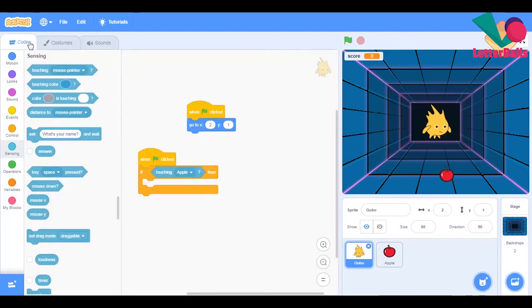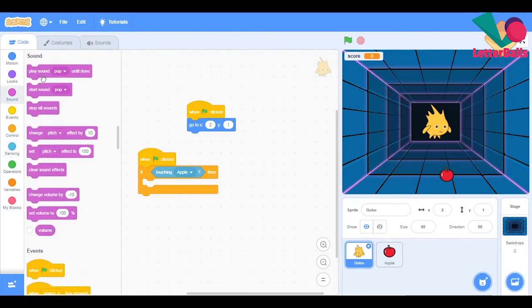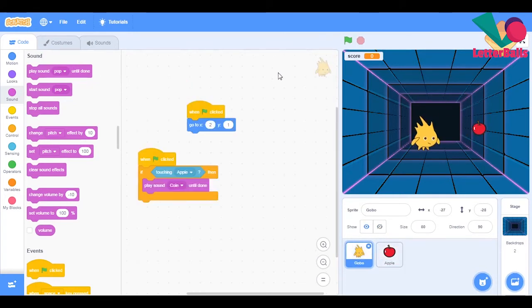Perfect. I hope that you enjoyed that wacky sounds and all. But now we have got to change the code. Play sound coin until done. So we drag over. I don't know. Why isn't it working? I think we'll settle that later. First we need to make Gobo move around the screen.